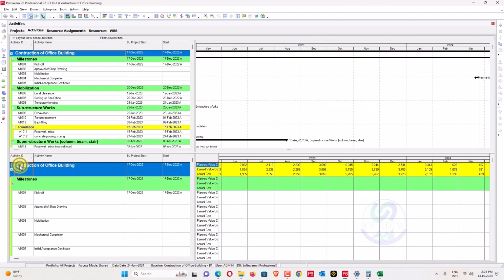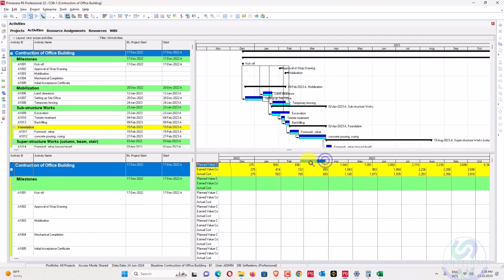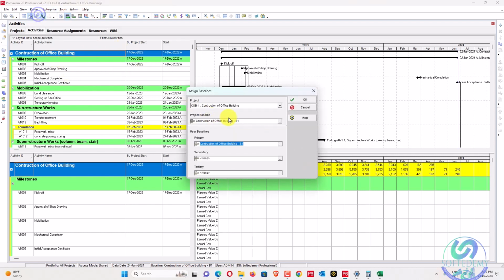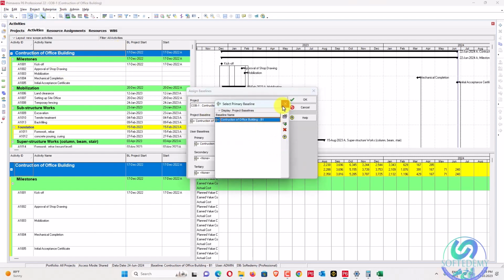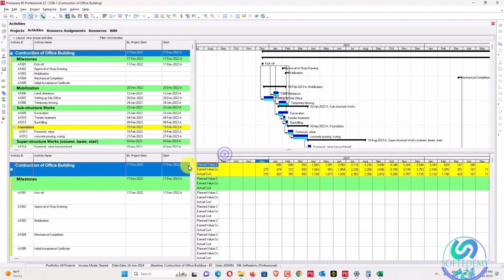So there will be construction of offices building on the top, and you will see that the project started in December. There you can see the complete progress, and these are the costs, which are planned. Before doing that, because planned value cost depends on the baseline, if a baseline hasn't been assigned, your planned value cost will not be according to baseline. This planned value cost is according to the baseline which we have assigned.